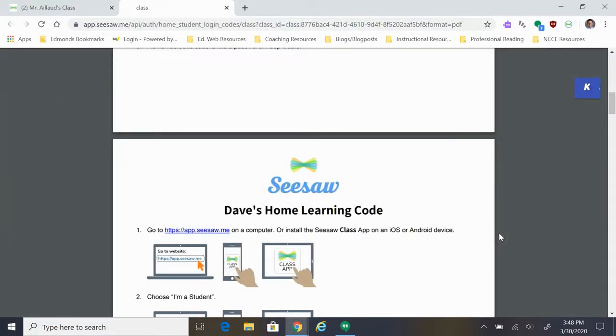And now what I have is a file in that folder called Dave that I can send out to Dave's family. Unfortunately, this does get a little bit tedious because you're going to have to go through and do this for every student. But in the end, you'll have the join code letter for each of the students in your class.